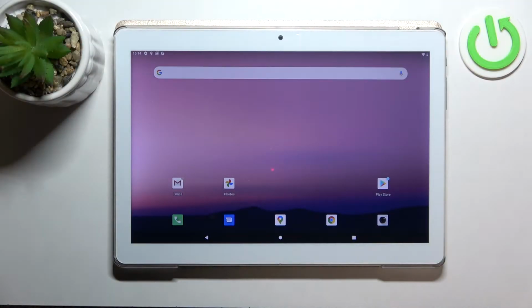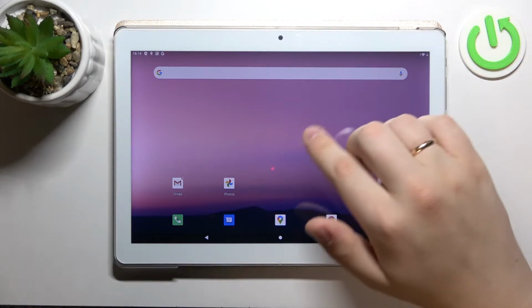Hello everyone, today in front of me I have TOSCIDO M863 tablet, and let me show how you can set the Opera as your default browser on this device.